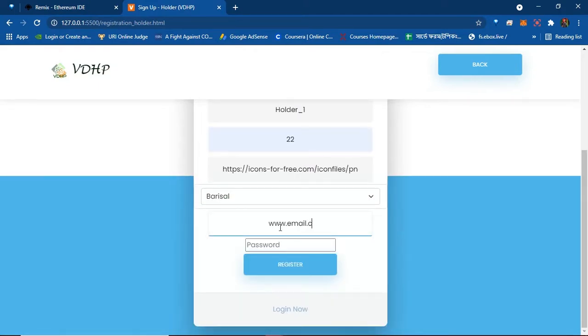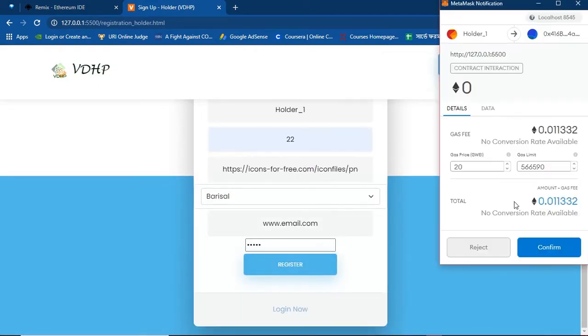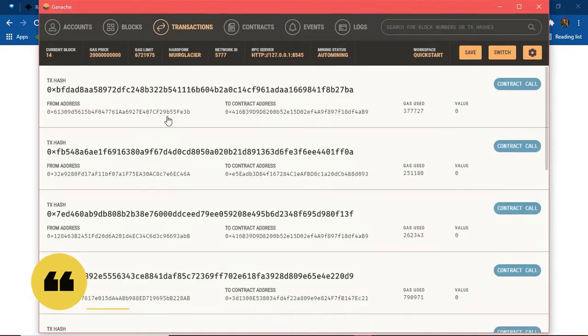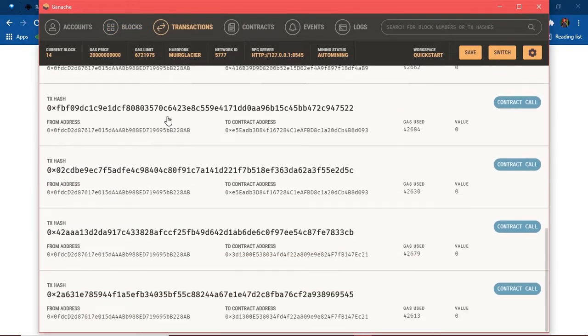In every transaction, after hitting the button, a MetaMask notification will pop up for confirmation. We have skipped the registration part of the other roles as it is the same as the earlier one. It is the list of accounts, transaction and block details in Ganache after the registrations.